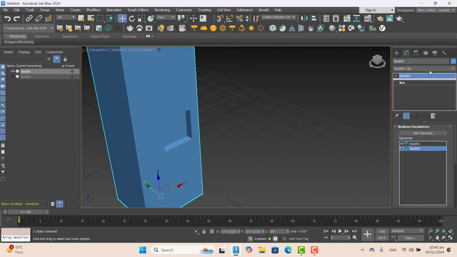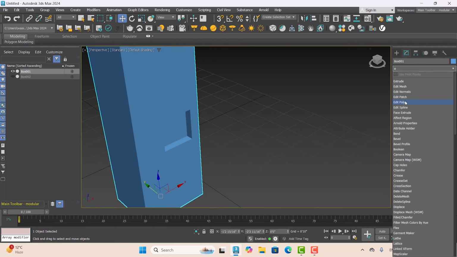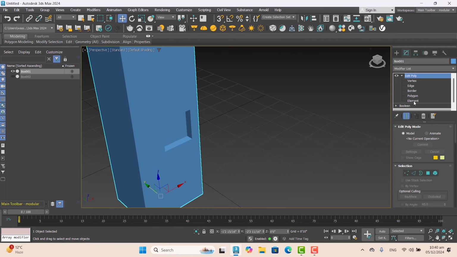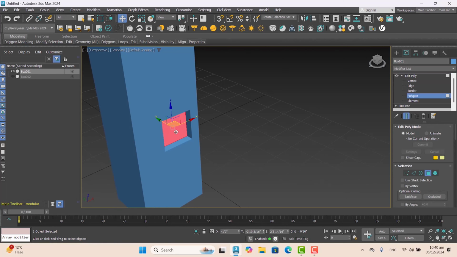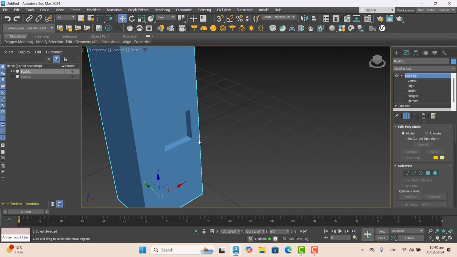How to make it? Apply the Edit Poly modifier, select the polygon and delete the polygon. Now the hole is there. Now select from here the faces. As you can see, the hole.